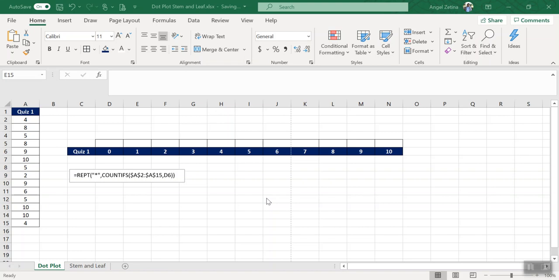In this video we're going to look at the dot plot and stem and leaf plot, and how to do it in Excel. In order for us to do this, we're going to be using the REPT function and the COUNTIF function. This will allow us to create the representation that we observed in class. So let's get right into it.